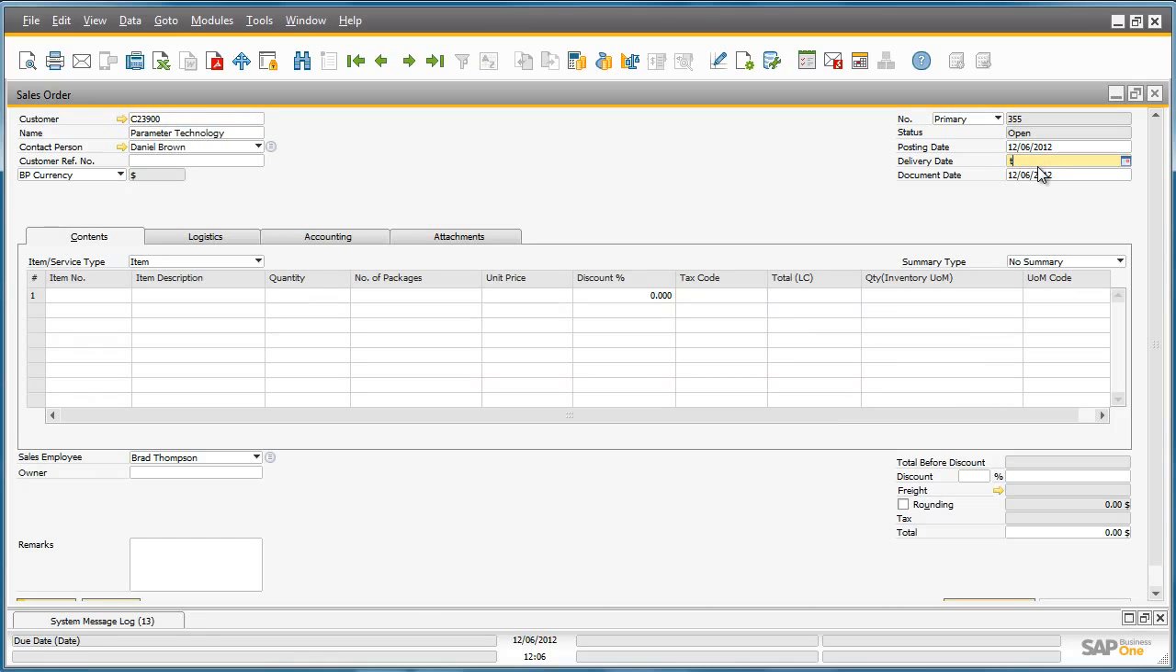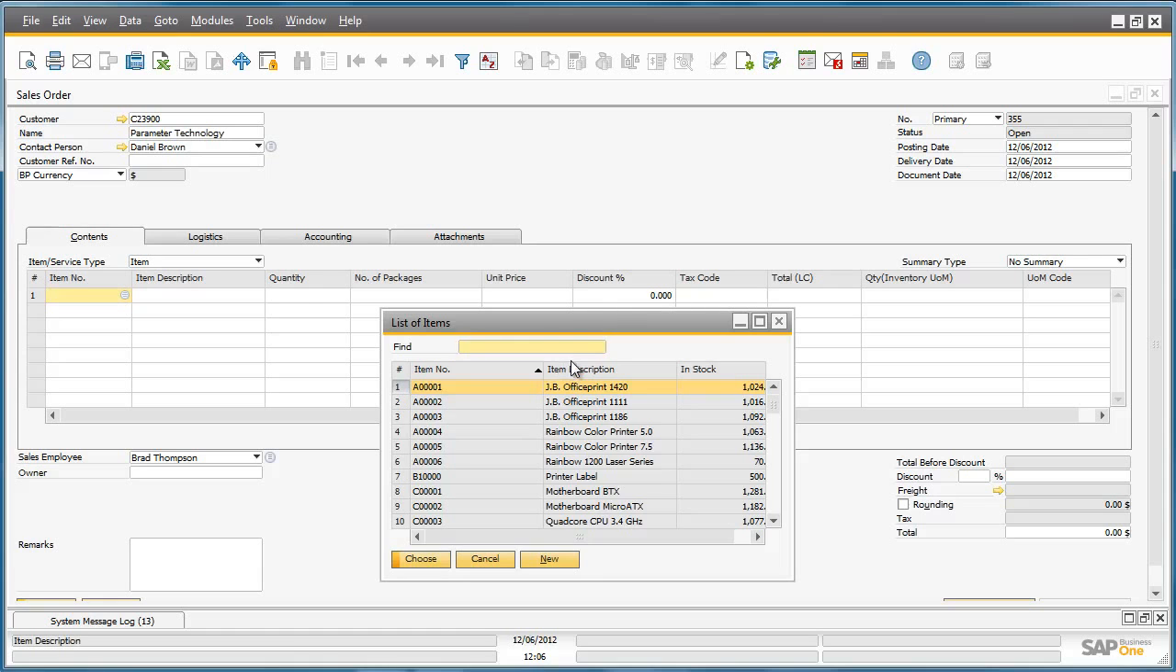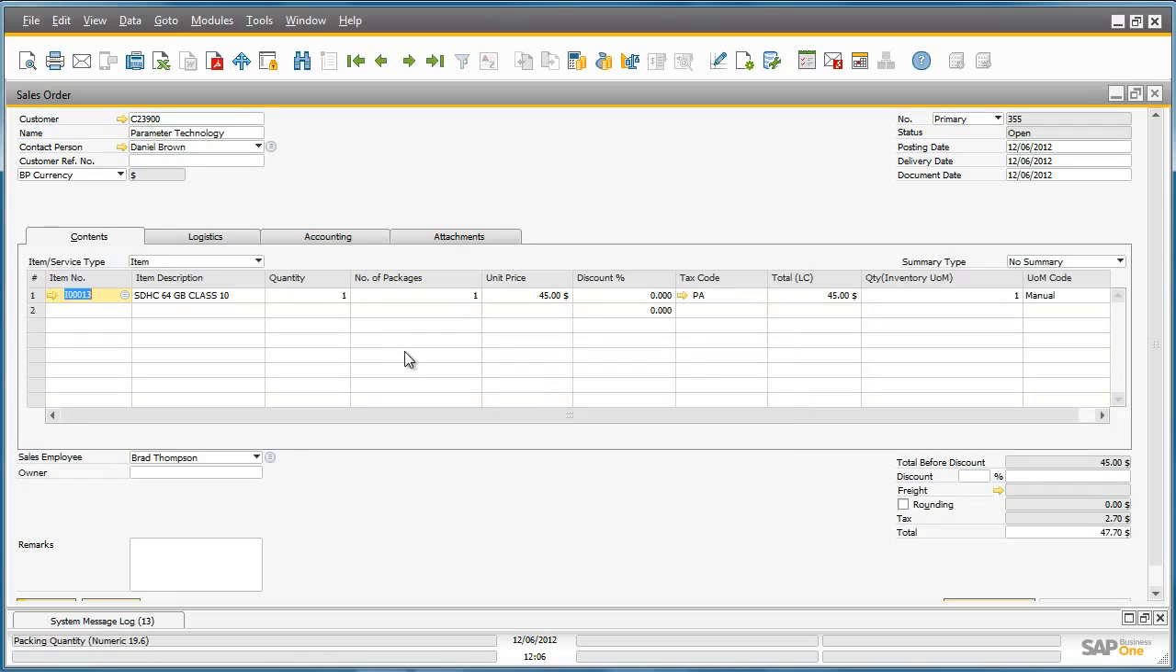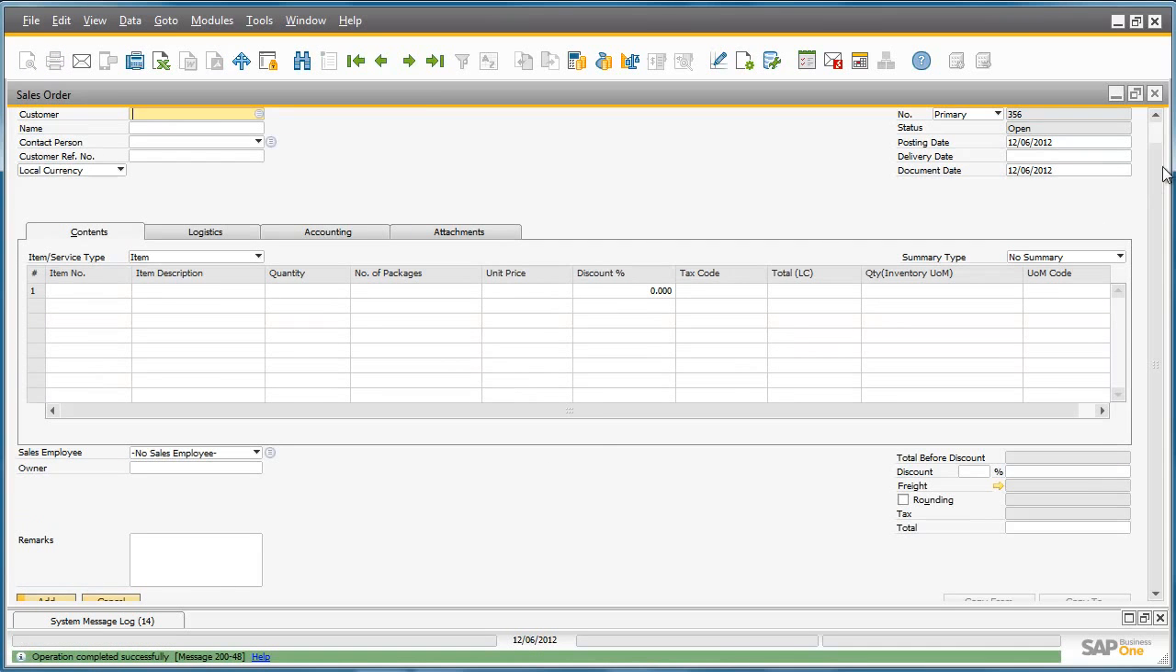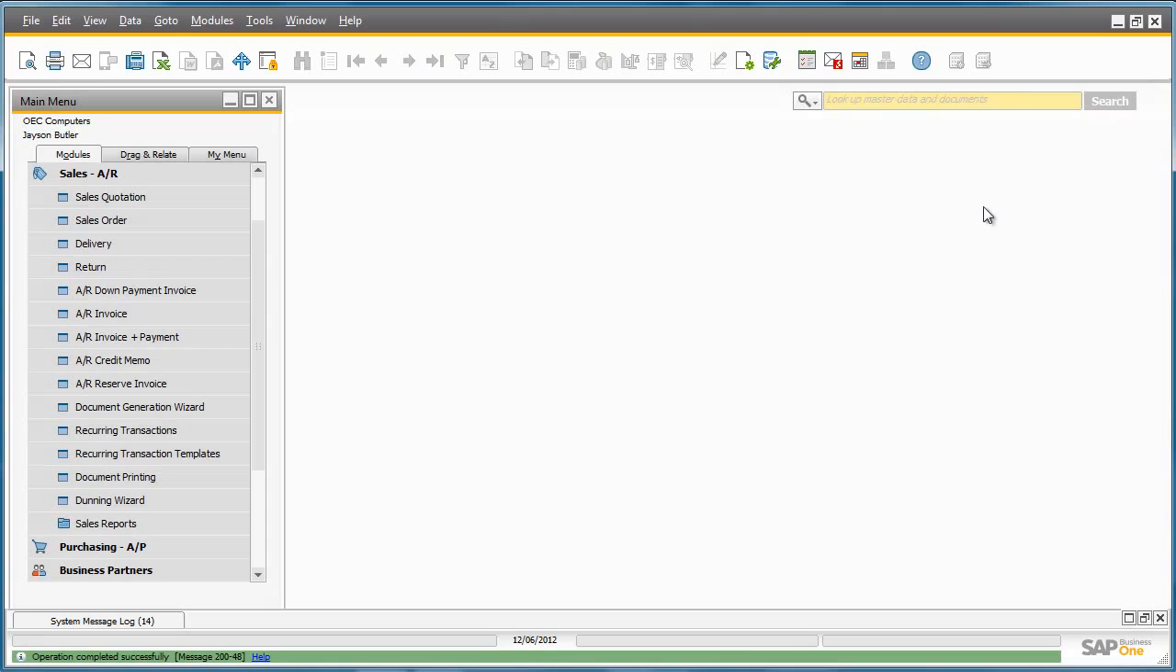enter a required delivery date and the required item details. And then the required quantity of 30. We can now add this sales order to the system. So now we've just completed a very simple sales order. The goods now need to be picked from the warehouse.